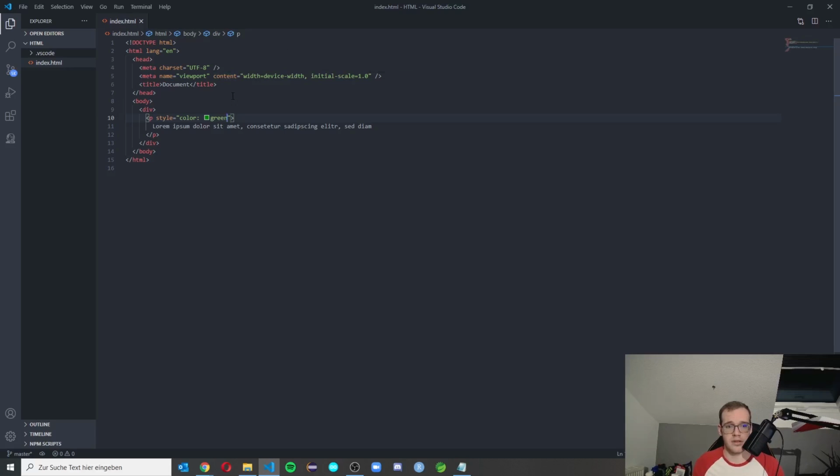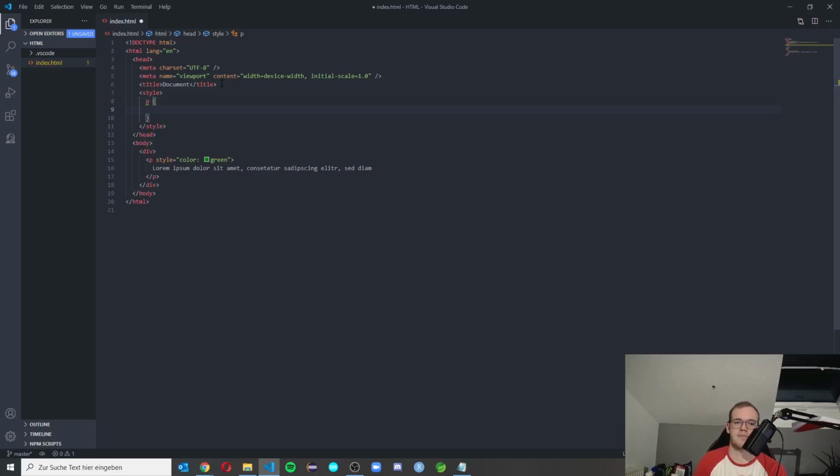Therefore, we can put in here a style tag, and in this style tag we can put a P and some curly brackets. The P is a selector. When I show you the third way, I will tell you how the selectors work. For now we simply copy this and check out how it works, and then in the final way I will show you everything.